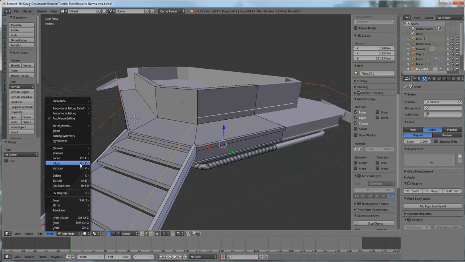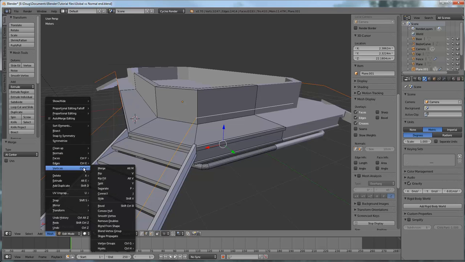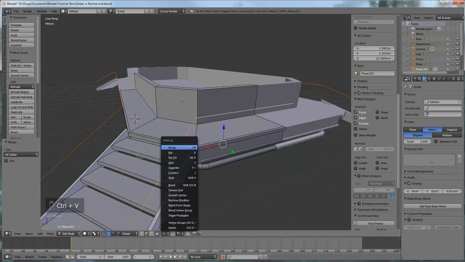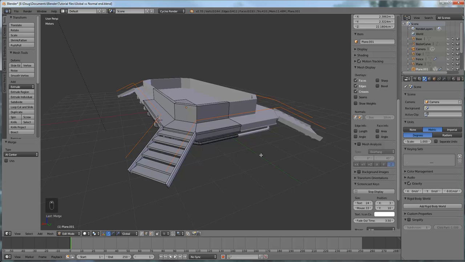I got no separate here. Have I got separate? There it is. So it's in vertices, but I'm working in edge mode. Isn't that interesting? Yeah. So Control V or into mesh. I'm going to do Control V just because I really like that shortcut. Control V. Where are we? Separate. It's P. Selection. There we go.